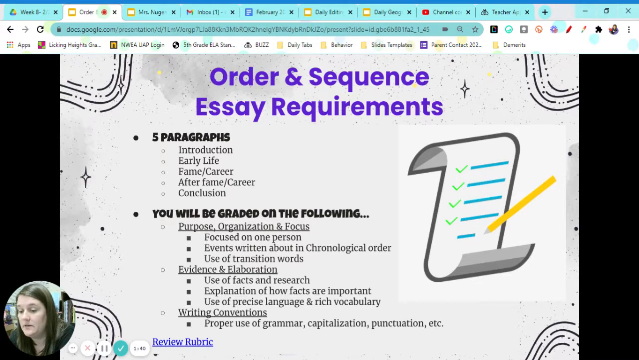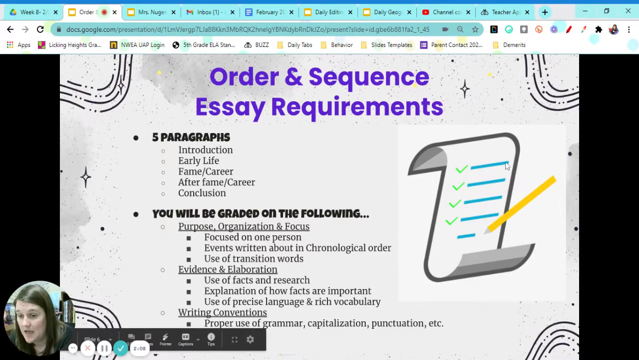Make sure that your essay is focused on one person. The events are in chronological order. You use transition words like first, next, then, finally, things like that. You kind of guide your writing using those. You're going to use facts from your research, so make sure your research is accurate. You're going to explain how the facts are important, and you're going to use precise language and a rich vocabulary. You're also going to use proper grammar, capitalization, punctuation, spelling, etc. The rubric is right here. I did post this lesson on Buzz, but I will also post your rubric.